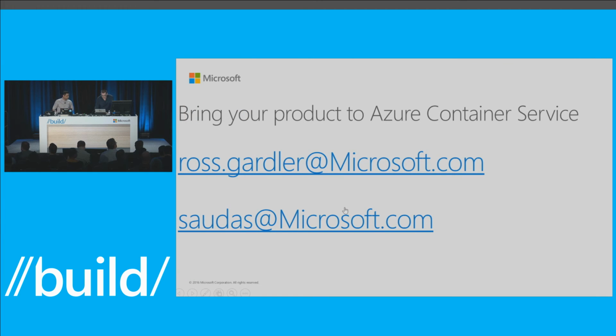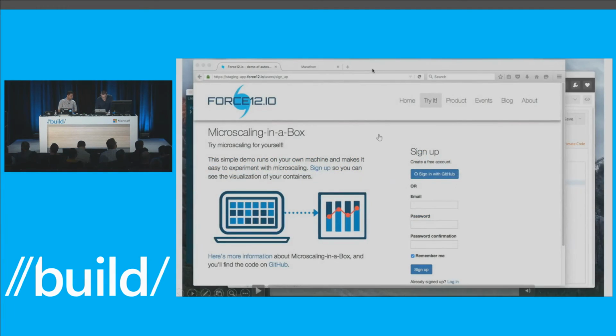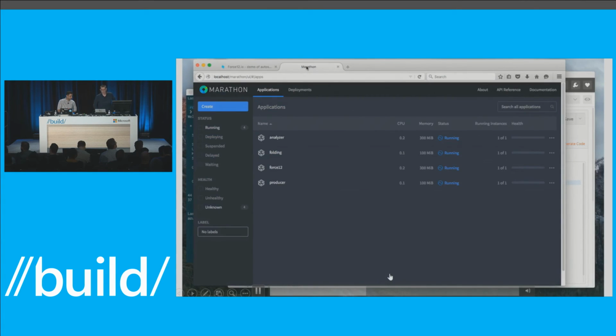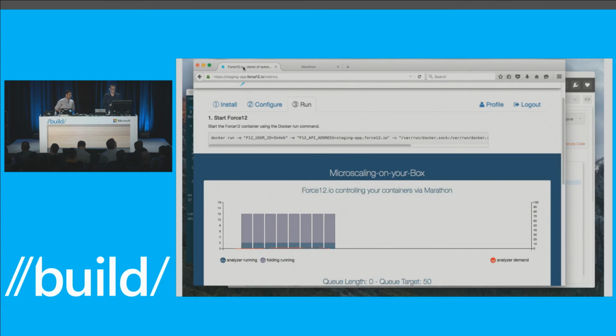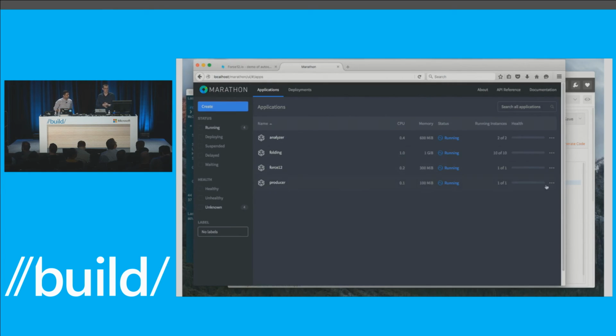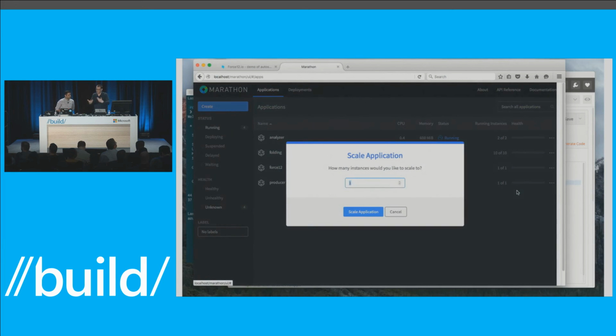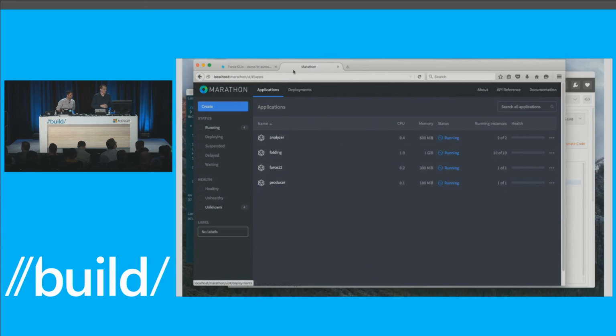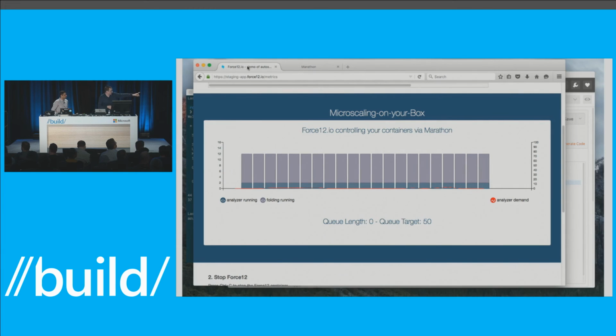Oops, I apologize. I clicked the wrong part of the thing, so let me just, there we go. So in a moment, we're going to go back to the web interface, and you can see here the blue is the analyzers running. The lighter blue is the folding at home. And here we're just going to scale up the producers. We're going to create load on the queue. And when we go back, there's a red line that will start to grow. And hopefully you can see that on the screens, but it's growing. It goes over the trigger level in a moment.